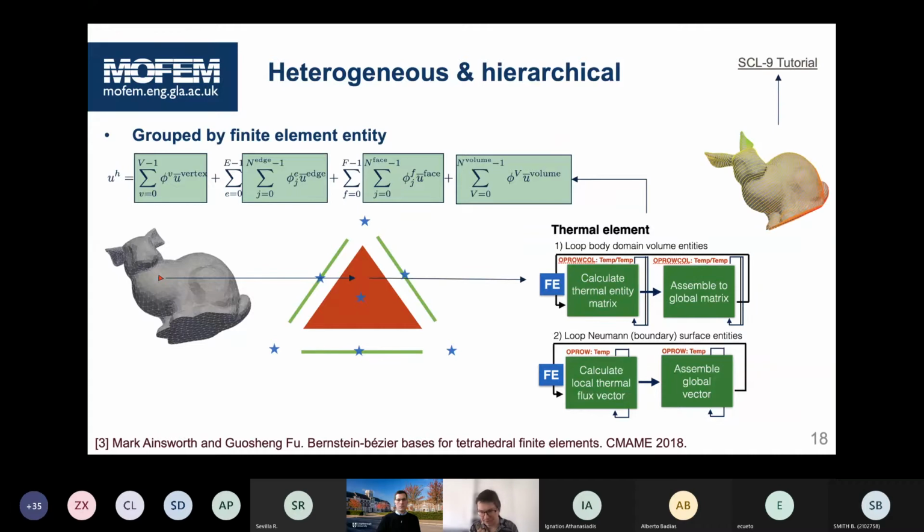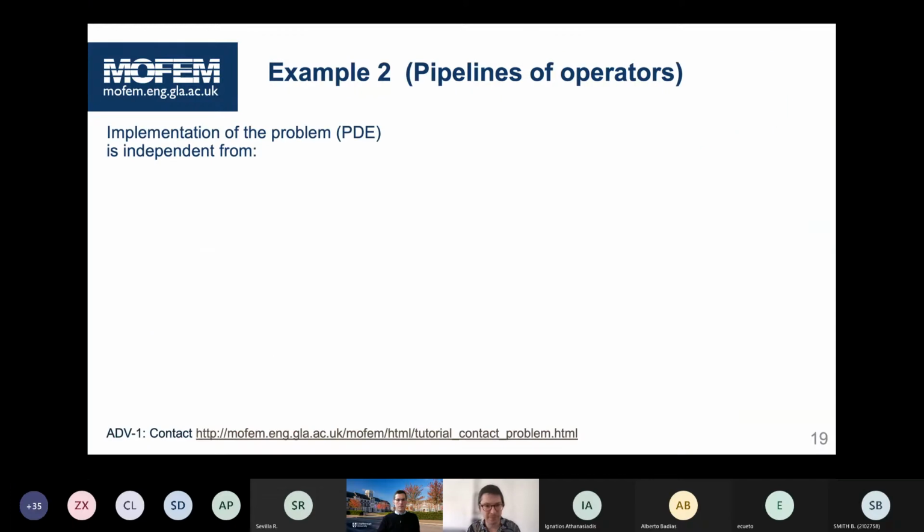How to solve this? In the case of thermal, I have a finite element to calculate the right-hand side, and a finite element to calculate the left-hand side. For this type of problem, you can use the heat method to calculate the geodesics on the surface of the bunny, and see tutorial scalar 9 if you want to see how to calculate the geodesics on the surface.